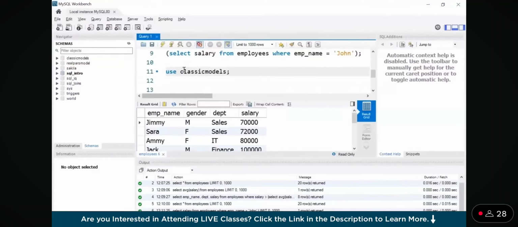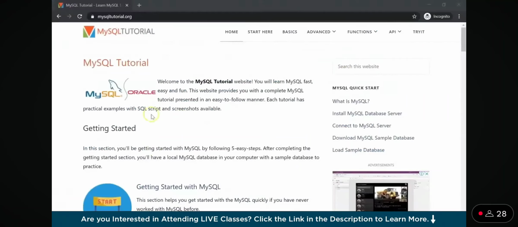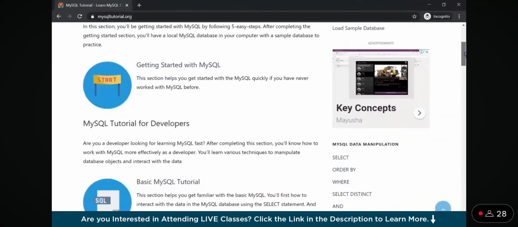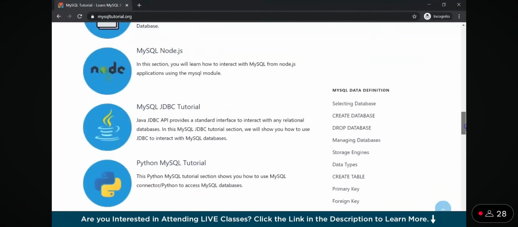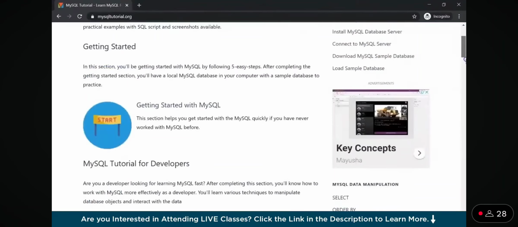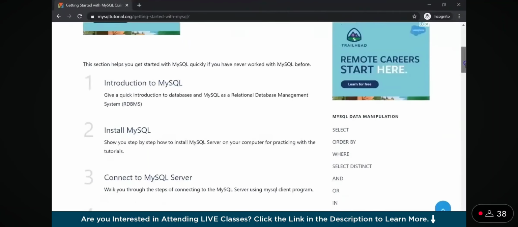Now this database was actually downloaded from the internet. There's a very nice website. I'll just show you the website name. So this is the website, that is mysqltutorial.org. You can see here they have very nice articles, blogs from where you can learn MySQL in detail. So we have downloaded the database, that is classic models, from this website.